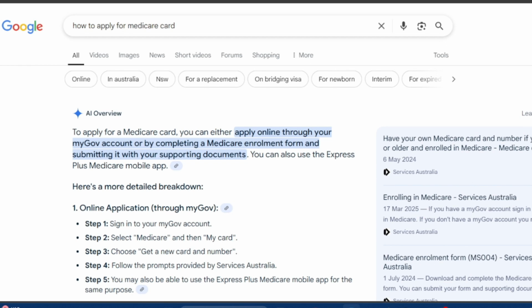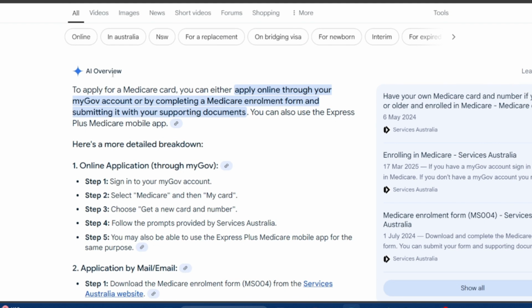So as you can see on Google search, I typed how to apply for Medicare card, and in today's video I will show you how to apply for Medicare card in Australia. So when I type this in search, it says AI overview. To apply for a Medicare card, you can either apply online through your MyGov account or by completing a Medicare enrollment form and submitting it with your supporting documents.